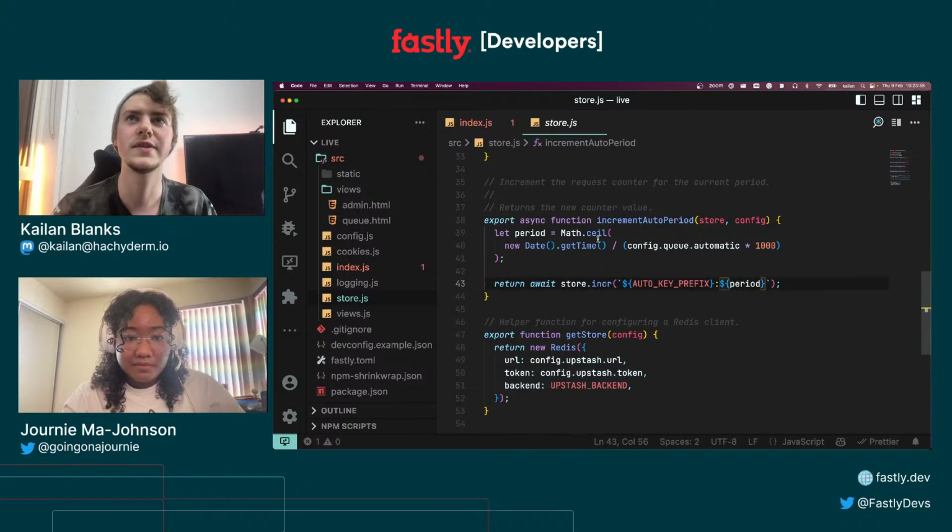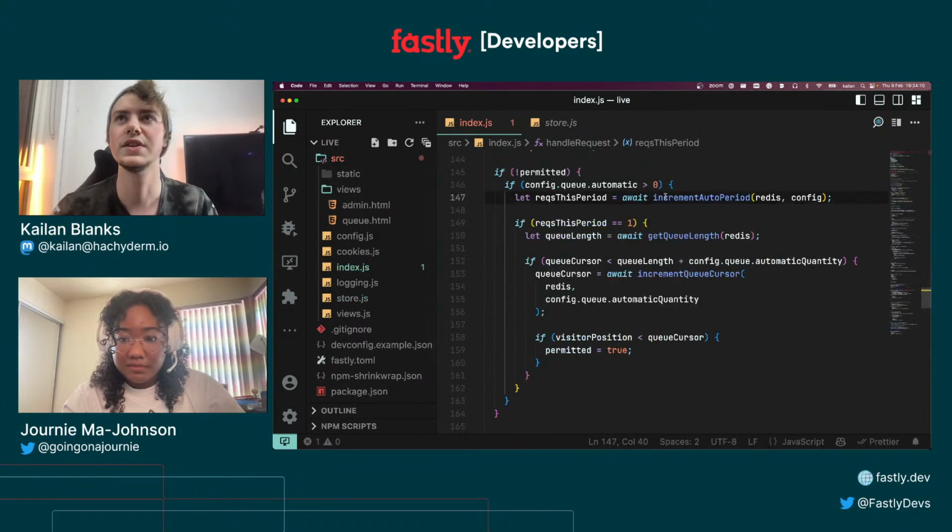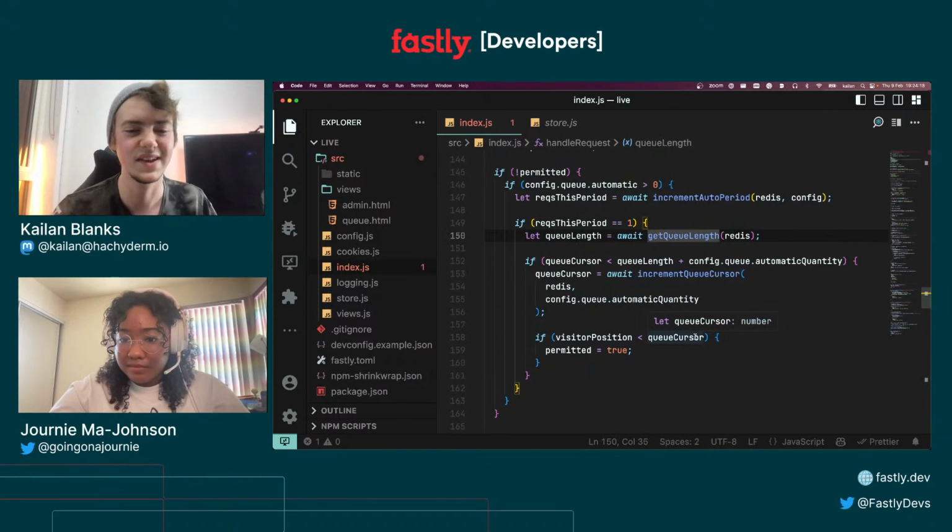And what we know is that if this operation returns 1, then nobody has made a request within the past 15 seconds, because this would have been incremented already. So based on that knowledge, if the requests in this period are 1, i.e. this is the first request, then we can automatically let some people in because this is a trusted client.